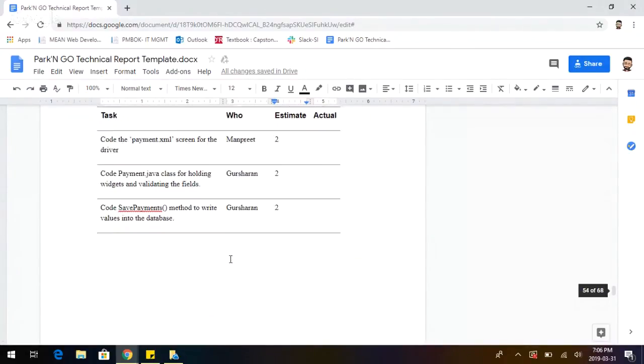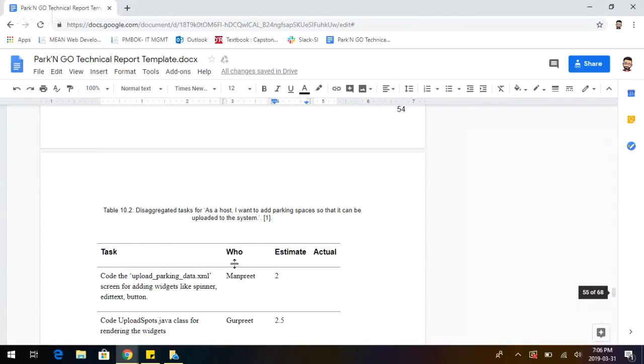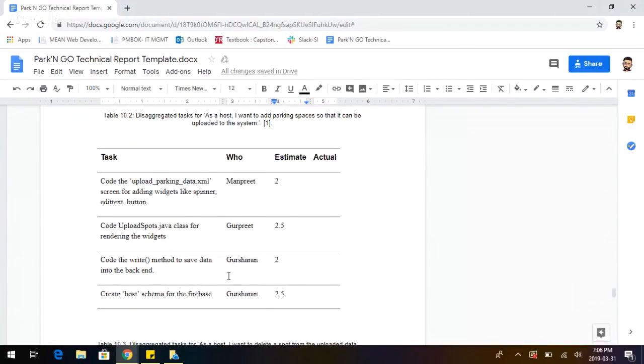So we are almost done with the iteration 3 planning, and will be jumping to iteration 4 soon.